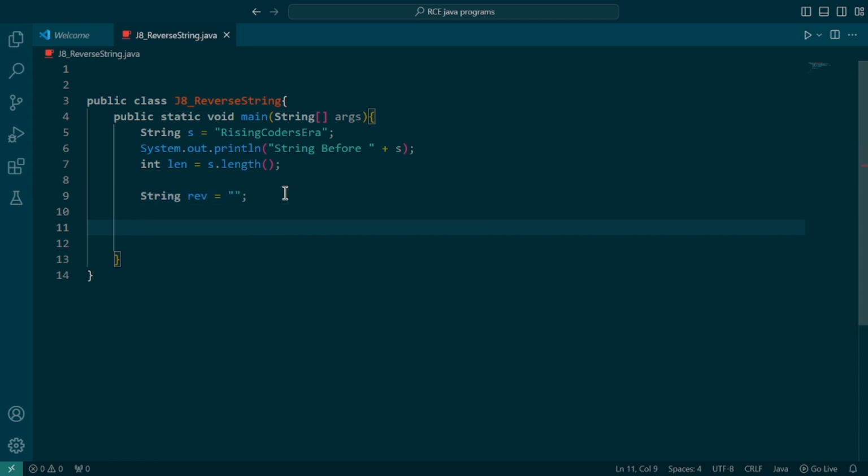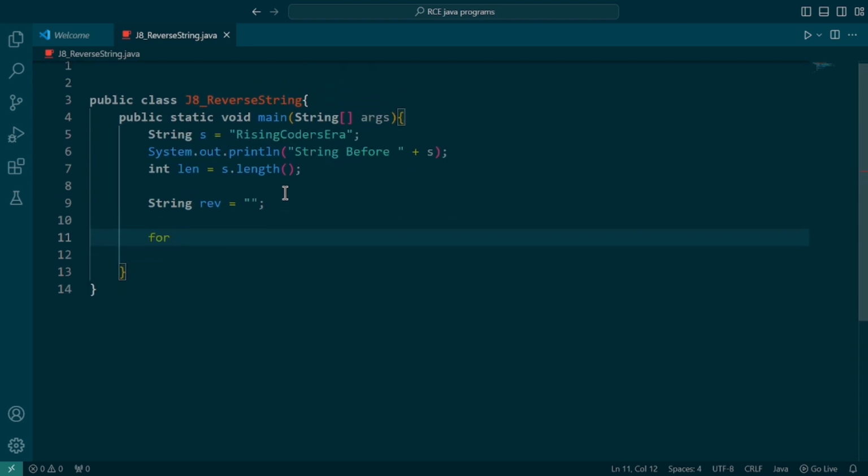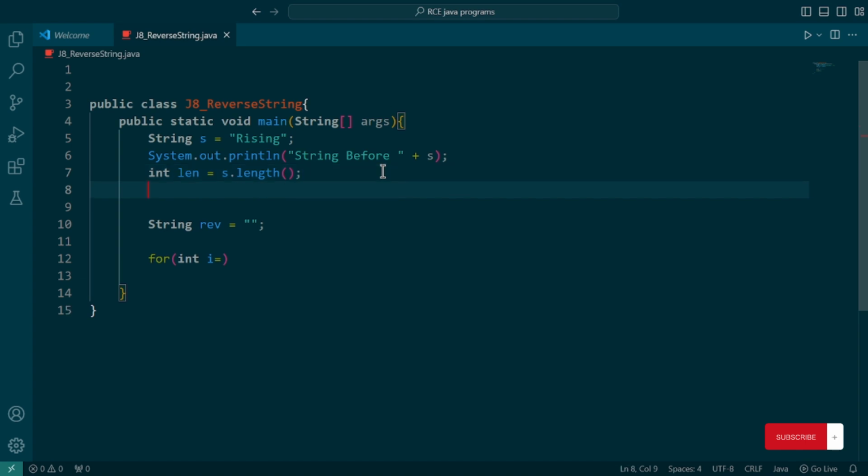Now here we are going to use a loop, a for loop. Inside the for loop we want an integer i, and right now we are going to start from the end. That means we want length, and suppose the length was 15. So length minus 1 we are going to do.